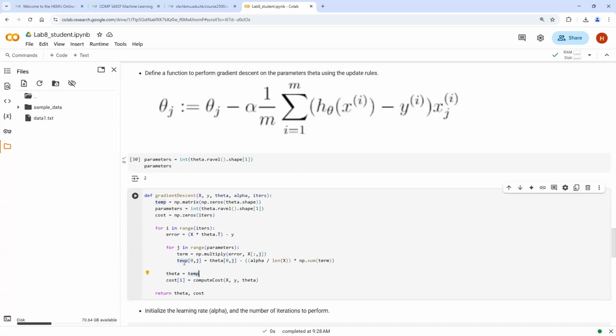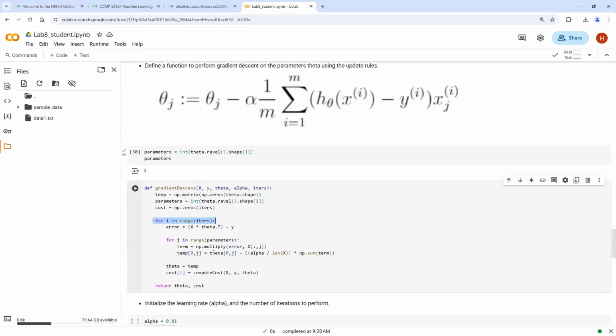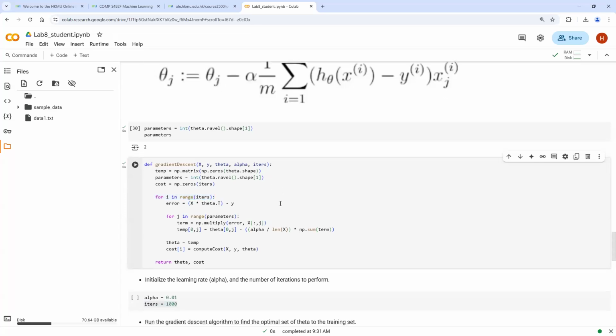So for each parameter, we have two parameters, theta 0 and theta 1, and they are all represented by theta j. In the first iteration here, we update theta 0, and then in the second iteration here, we update theta 1. So in each iteration, we update once for the two parameters. This is the gradient descent function.